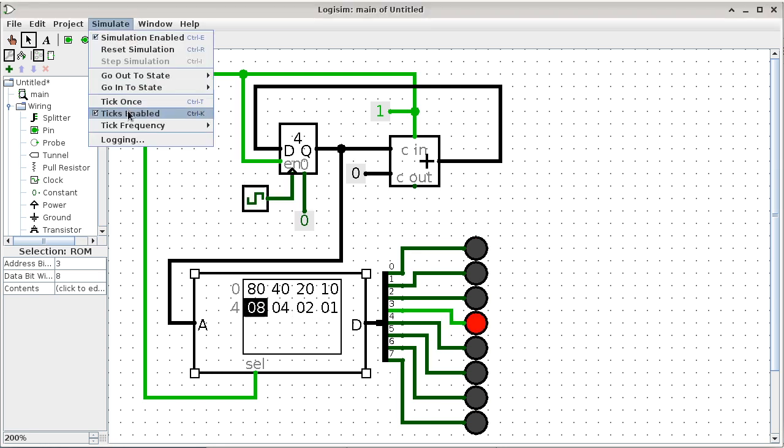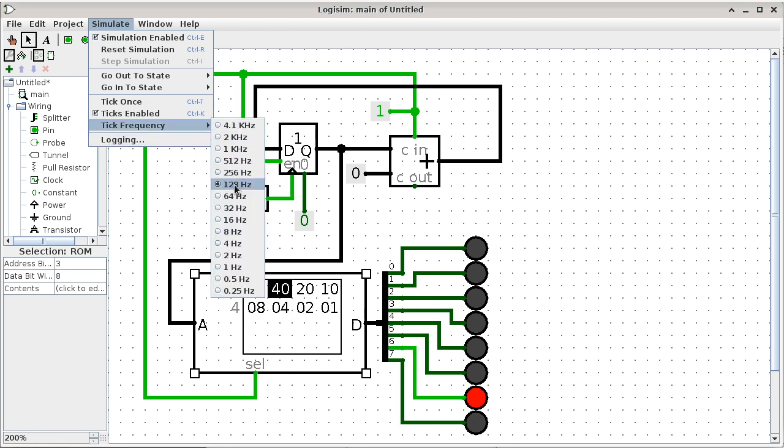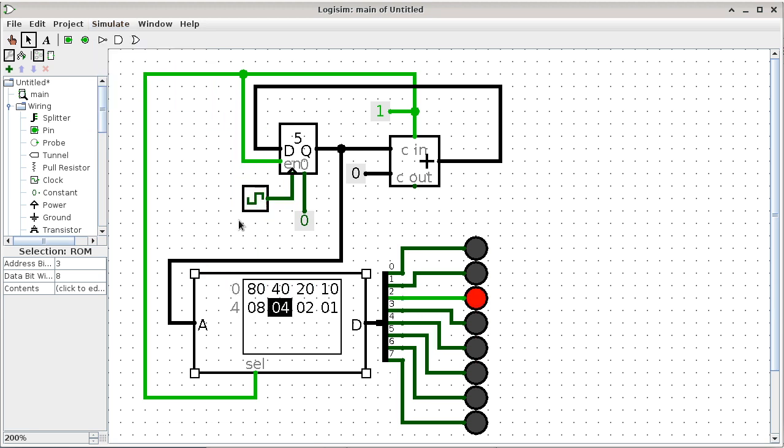We can make it go to a more reasonable speed, probably around 16, so it's still fast, but it will be sequential in that case. Like that. So it's still kind of cool.